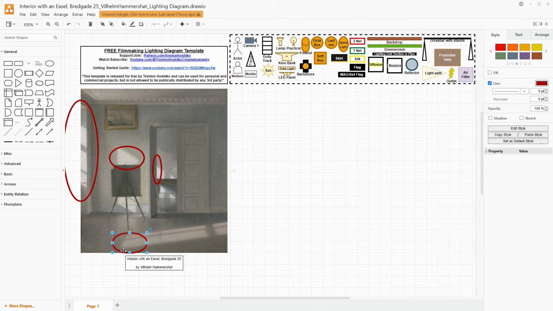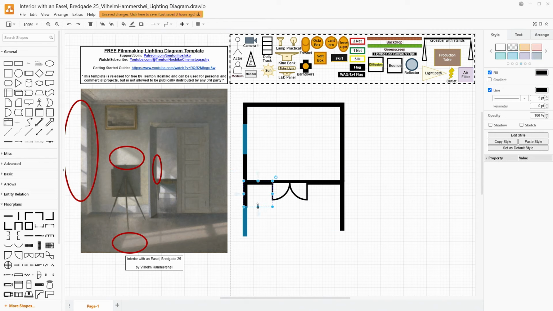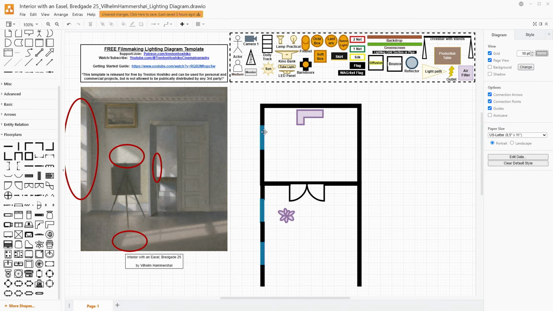So we do need 3 windows, and each of these windows is going to be used to create one of these areas of light. So in Draw.io, we have floor plan tools. So let's just start building our location. So there we have our room pretty much diagrammed as it is in the painting. So now to start lighting this. Like I said, we're going to have 3 windows here to help create these various streaks.